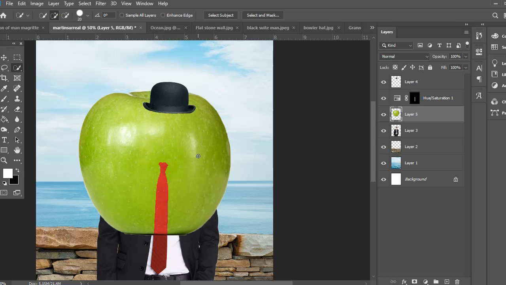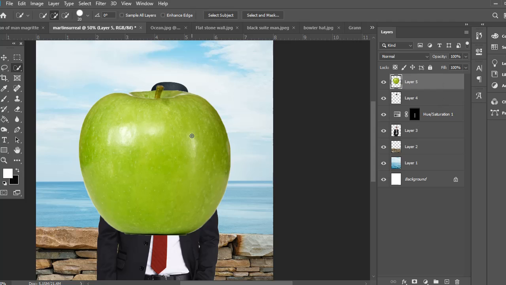Oh my goodness, it's a top hat tie wearing apple. How did that ever happen? I did it on purpose. Okay, so remember I mentioned earlier that anything that is below a layer adjustment is going to get affected. So right now the apple is affected by the tie mask that we made. Well, since we don't want the apple to be wearing a tie, I'm going to now use this hand tool and move the apple up on a layer above everything.